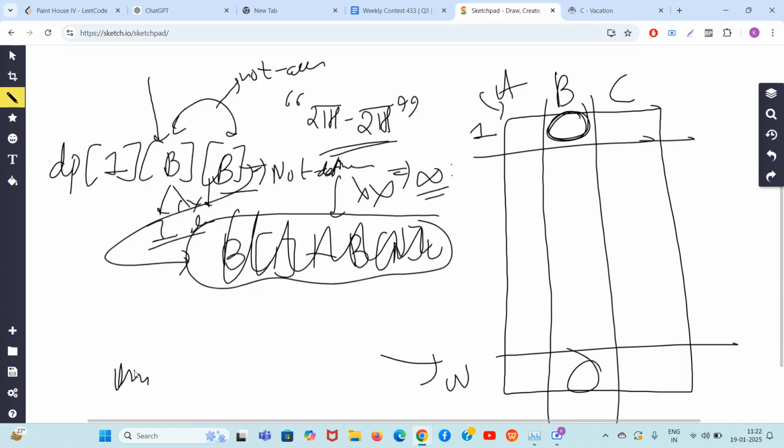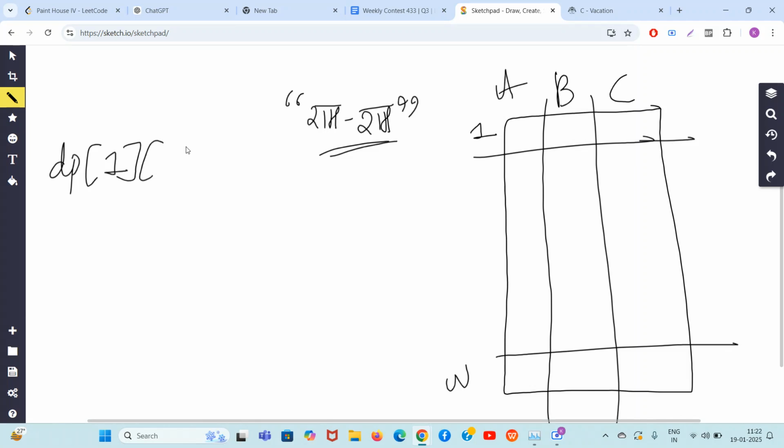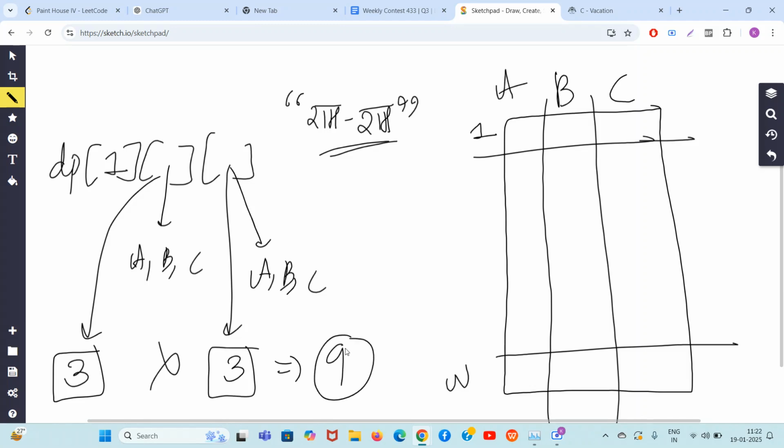Okay. So hopefully you know how to calculate all the values of DP1. You can see that at this place there can be A, B, C. At this place also there can be A, B, C. So you will have to calculate here. There will be three possible numbers coming up, either A or B or C. Here also three possible numbers, A, B, C. So total 3 into 3, 9. So it will take 9 iterations.